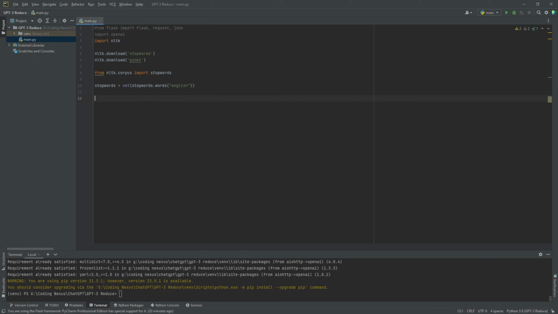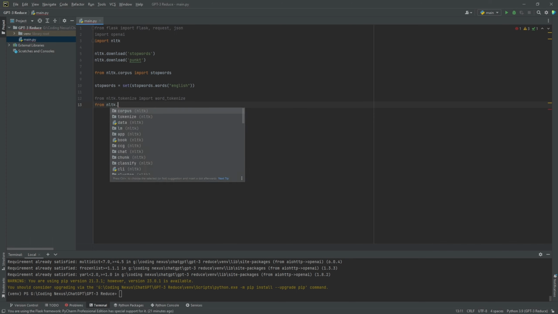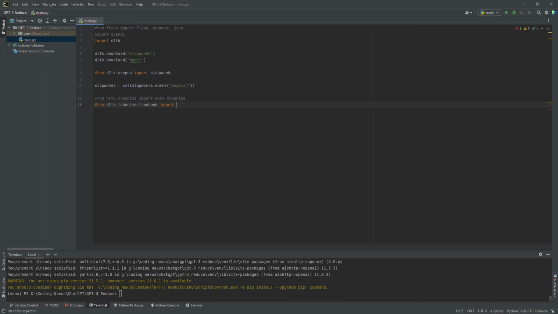Then also we need to start importing word tokenizers and detokenizers. So from nltk.tokenize, we want to import the word tokenizer. And then from nltk.tokenize.treebank, we want to import the TreebankWordDetokenizer. So I'm just going to remove these lines from here now.